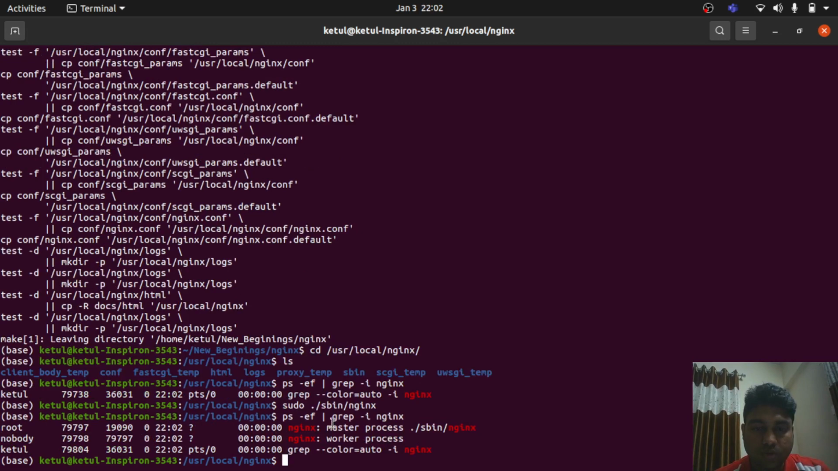One is the master process and one is the worker process. This is related to the architecture of NGINX. There is a master process which listens to all the incoming traffic, and then the work is given to each of the worker processes. Right now, as there is no traffic, just one worker process is created. Now let's say we want to stop this NGINX server.